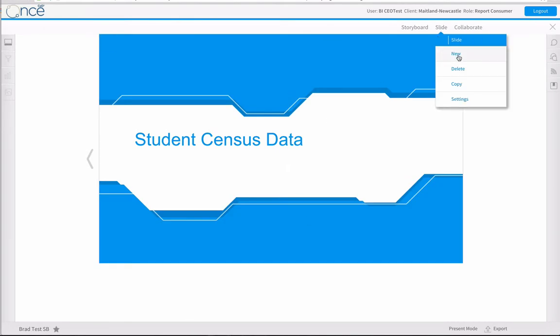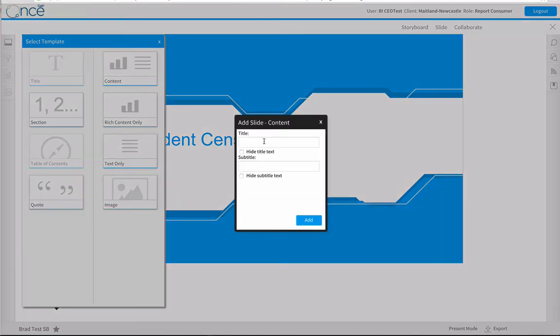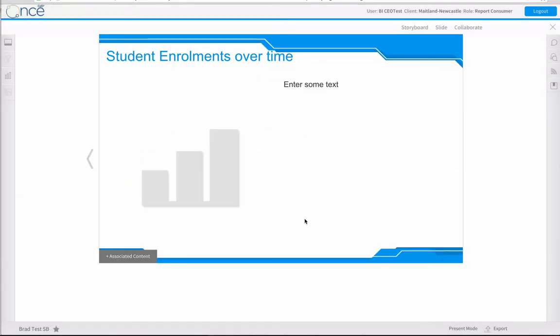Now the next thing to do is create another new slide, and we can create that with a little bit of content this time. And this time I'm going to look at student enrollments over time. Again, if I'd like a subtitle, I could do that. And the important thing about storyboards is that you've already created a lot of the reports that you need for the storyboard. So all we're doing is putting existing reports onto the storyboard.